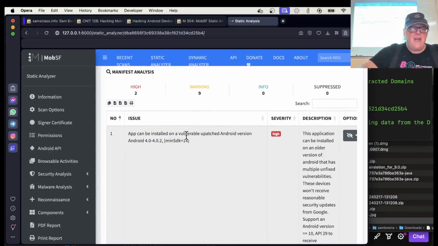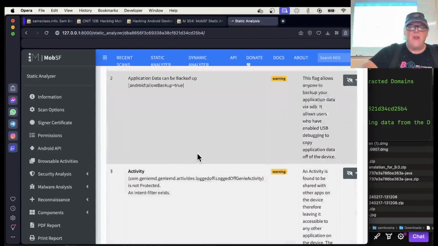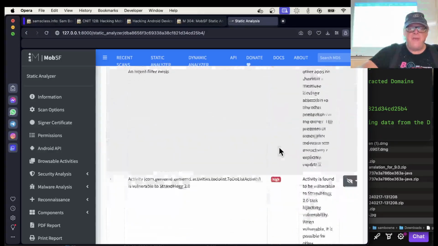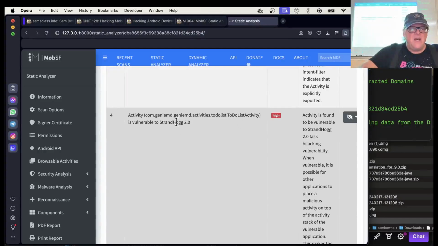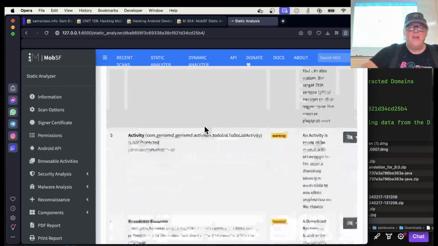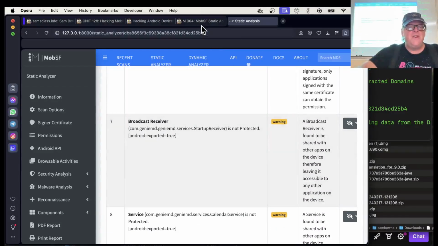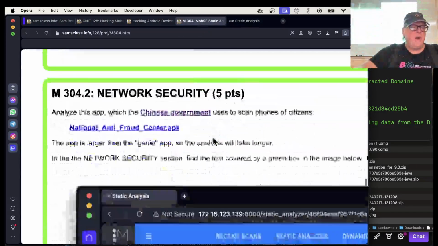There you go. App can be installed on a vulnerable unpatched Android version. And you see it's rating them. So red is bad, yellow is not so bad. Here's another red one. It's vulnerable to something called Strandhogg 2, a really old exploit. So this is the kind of stuff you find from a vuln scanner. And as you can see, pretty easy to set up and pretty powerful.